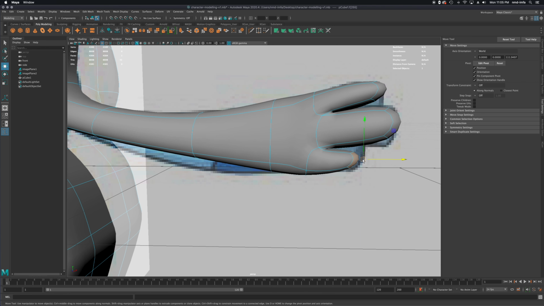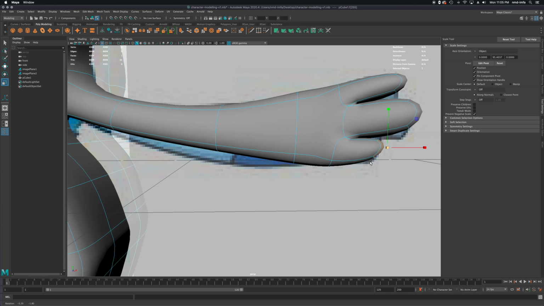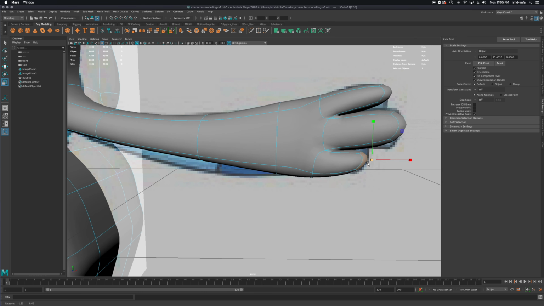So that's why I move back and forth between number 1 and number 3 on my keyboard to see the regular polygons and then the smooth preview of them. This guy, I feel like I should just move it back a hair, move it down, and just scale it up.